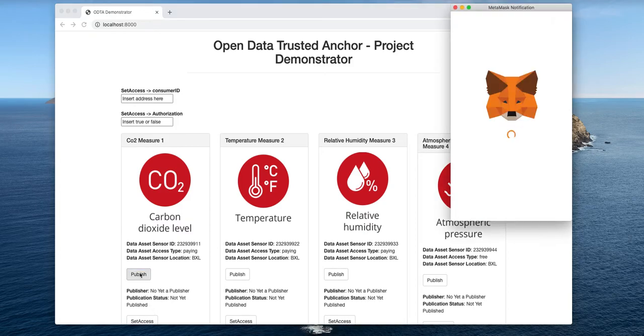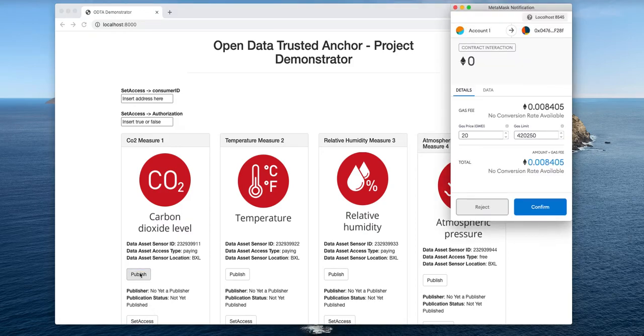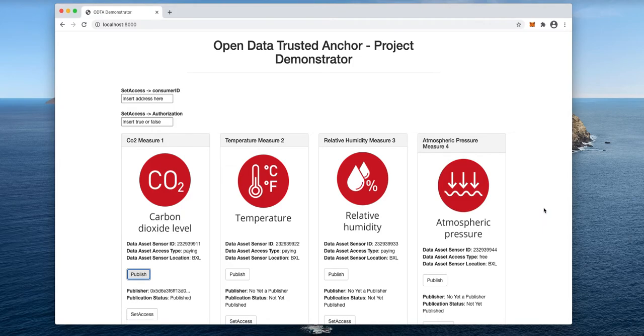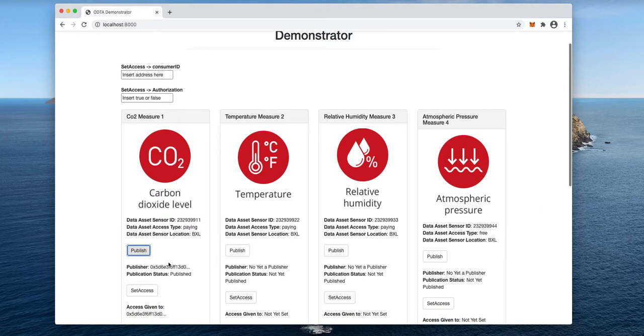I click on the publish button, then the MetaMask will pop up and it proposes to send a transaction to the ledger. I click confirm, and as you can see, it's automatically published and you see the publisher ID and you have the information that it's published.